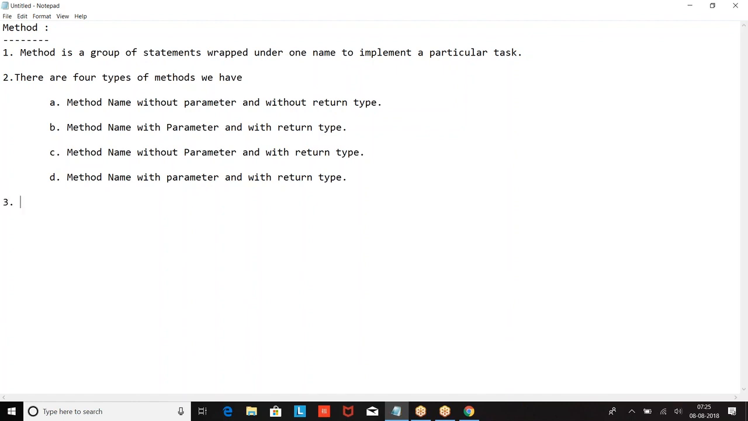Syntax. Right, so the syntax for this is: return type, method name, parameters. So the syntax is return type, method name, parameters.